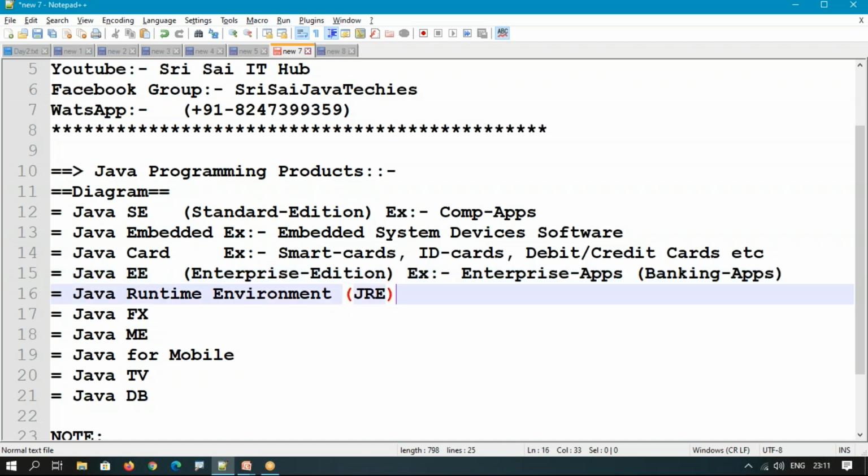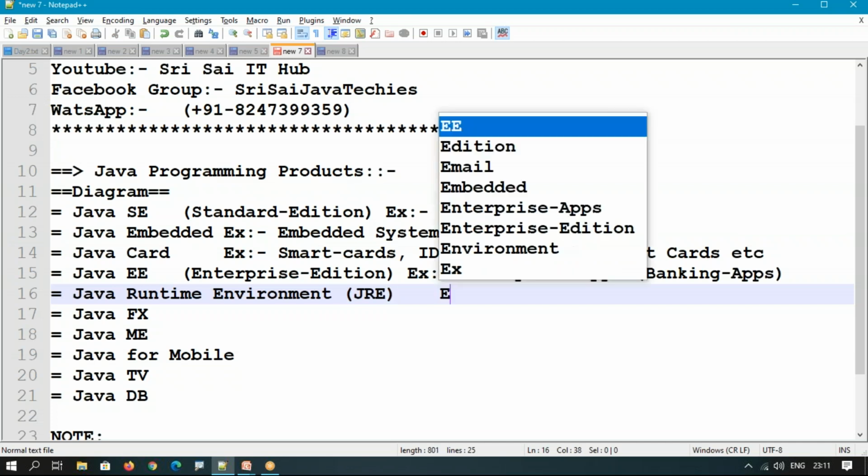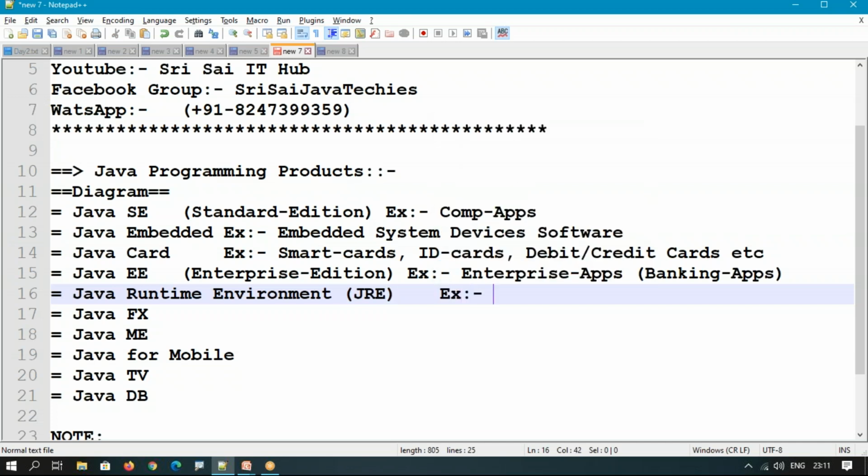Next, JRE, Java Runtime Environment. What is the use of Java Runtime Environment? Using the Java Runtime Environment, we can run Java apps on any OS. Java applications can run on any OS using JRE. We'll try to understand more about JRE when we install Java software also.